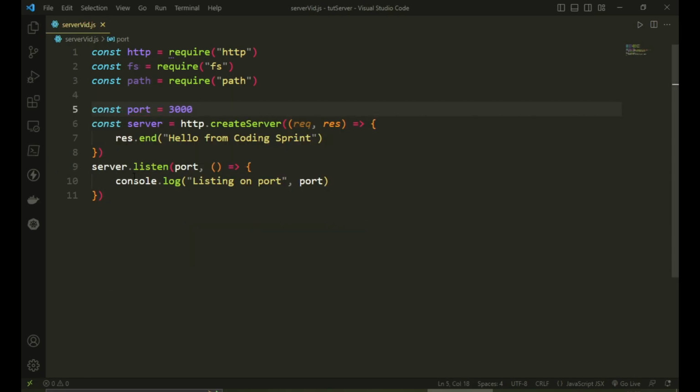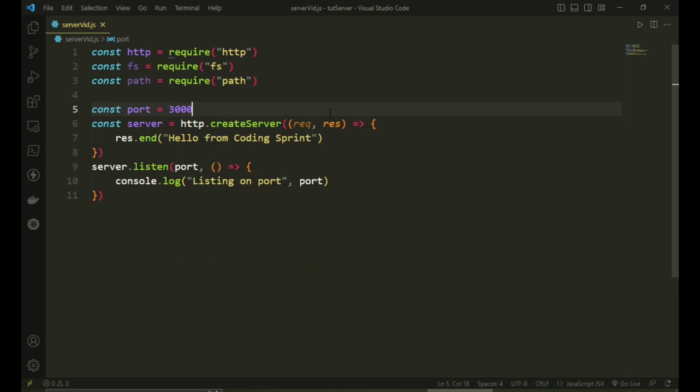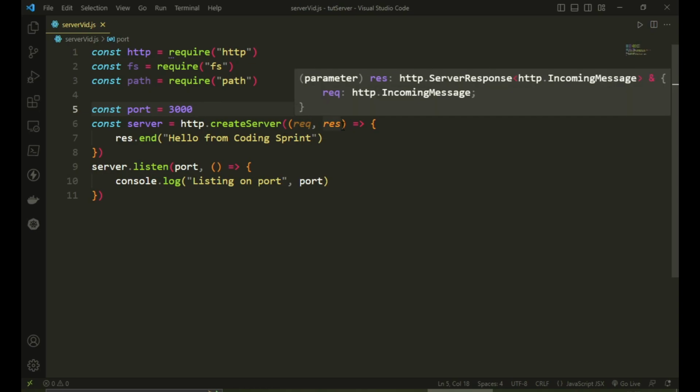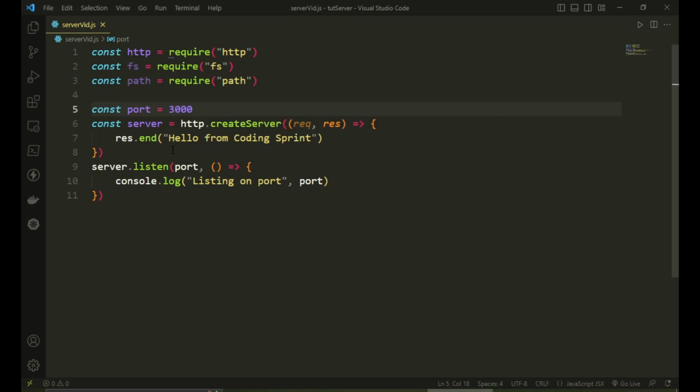Here are the 4 or 5 lines that create a server, or you can say an API. So first of all, we are creating a variable which is port, and we are telling that this API will run on port 3000. After that, we are using the http.createServer method, and inside that we are taking request and response, and after that we are sending a response inside that function, res.end, hello from coding sprint. And after that, we are saying server.listen on the port number, which is 3000 over here. And after that, we are sending a message that we are listening on this port.